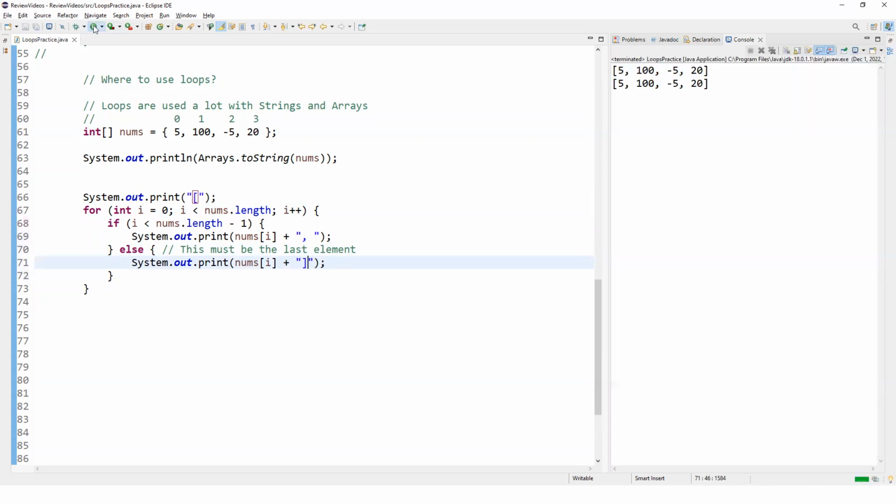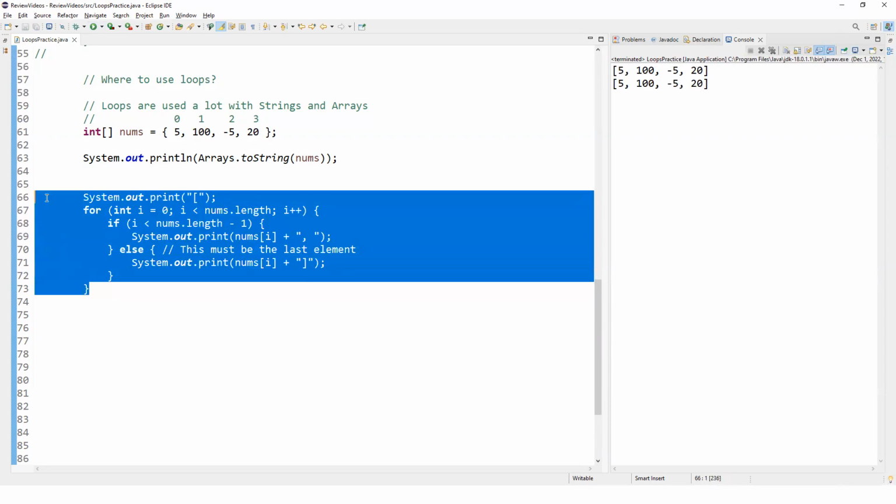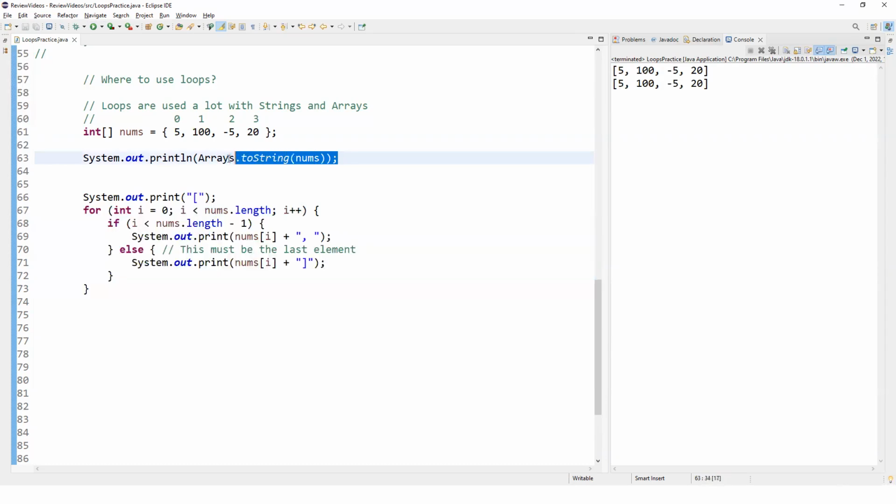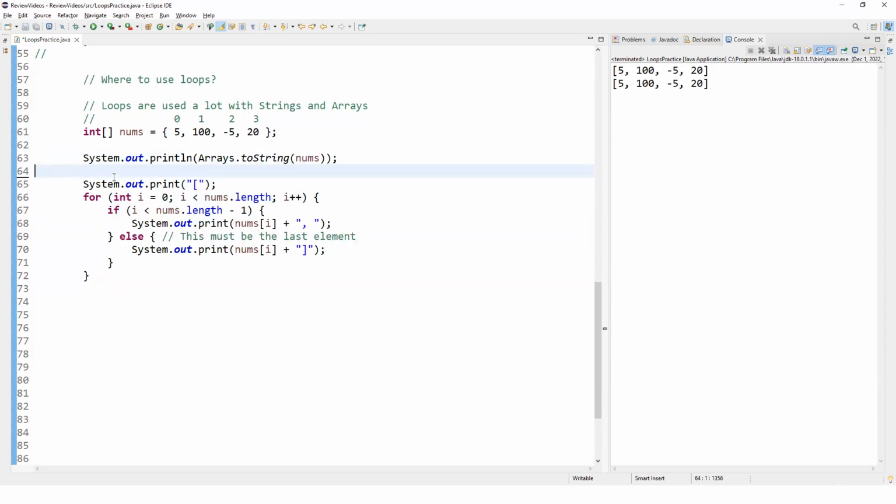So let's look at that. Boom. It looks exactly the same. You see that? All right. So that's very nice. So we were able to write code that actually does the same function as the toString.